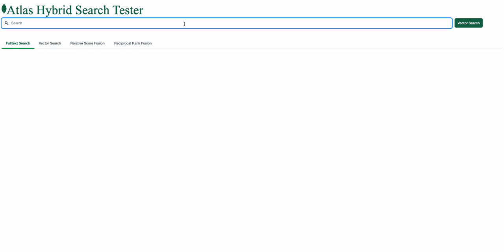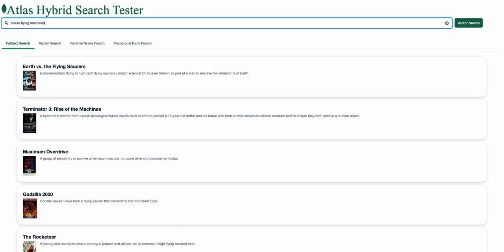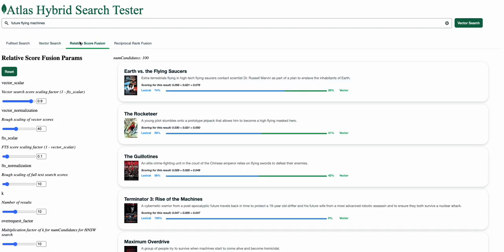So I'm just going to do a query here, and you can see I get some full text search results. If I click the vector search button and switch to this tab, I'll get some vector search results, and we're doing our embedding in this case using the OpenAI embedding model. And if I switch to this tab, we can see slightly different results.